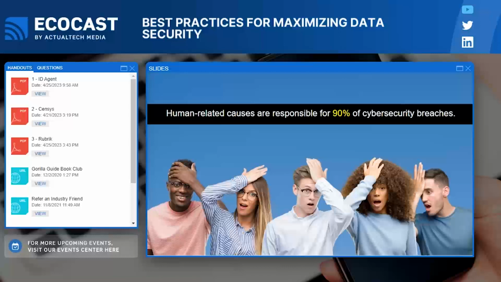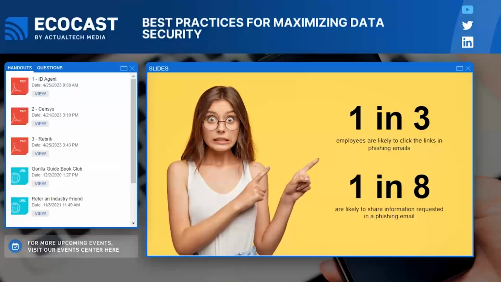But this one's probably the biggest number that I'm going to throw out at you, which is 90%. So human-related causes are responsible for 90% of all cybersecurity breaches. So you can have the best cybersecurity solutions on earth for your business, but at the end of the day, if humans aren't trained and know what they're doing, there's going to be breaches. And that's something that everyone really has to look at for every business these days.